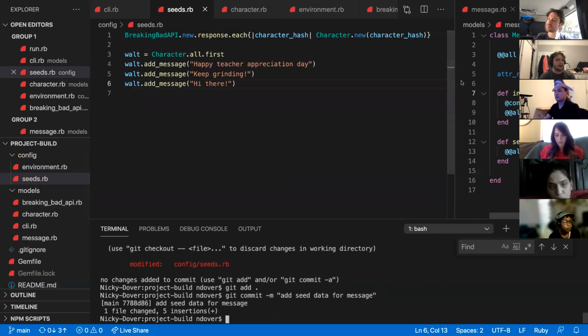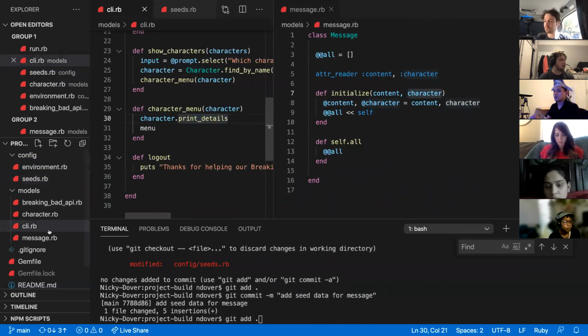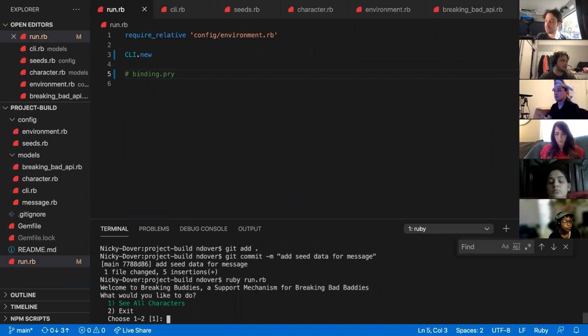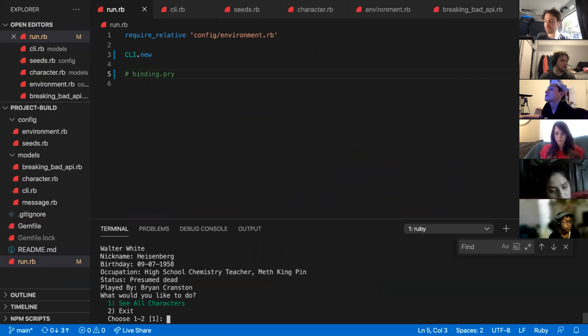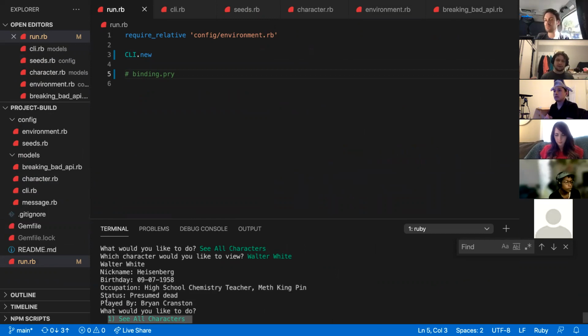So at this point, we can actually start incorporating this into our app. So currently our workflow looks like this. Ruby run.rb. CL characters. And we can see Walter White, and we see this data, right? Then it asks, what would you like to do? CL characters or exit? Well, what I would instead like it to do is see messages, add a message, and then eventually go back to all characters, right?